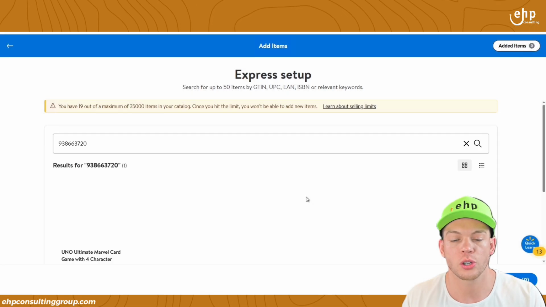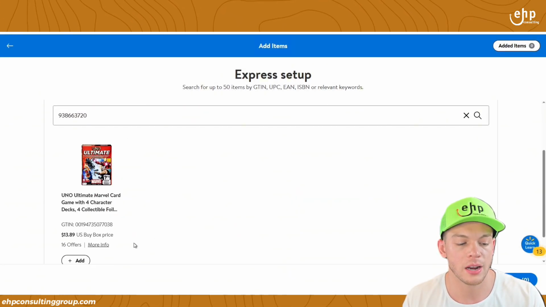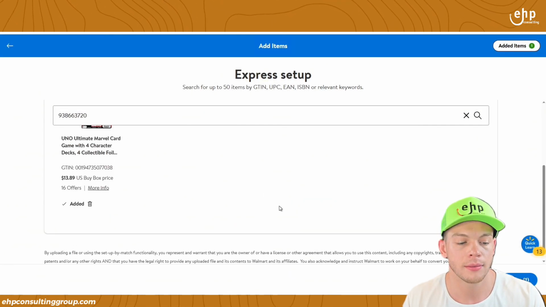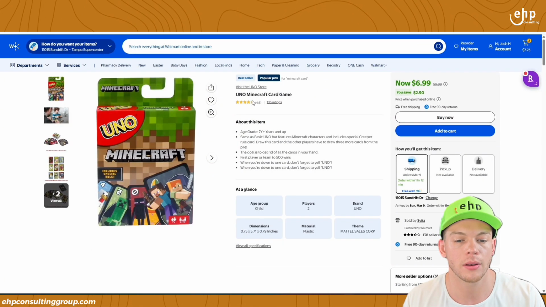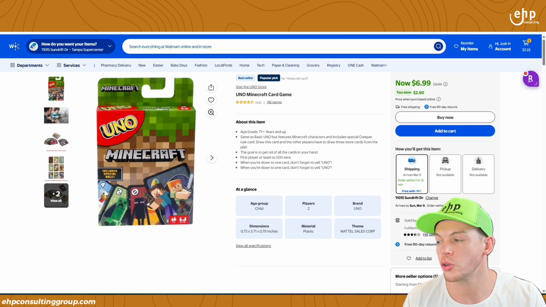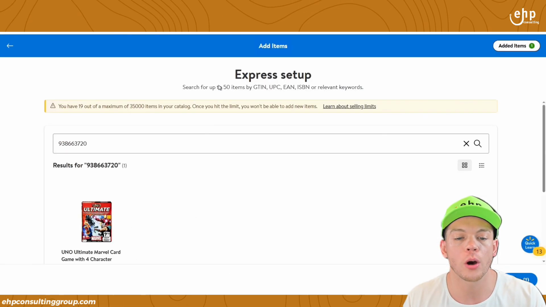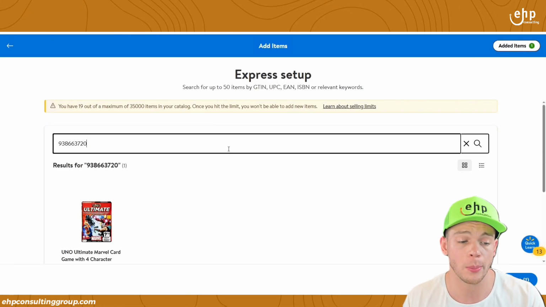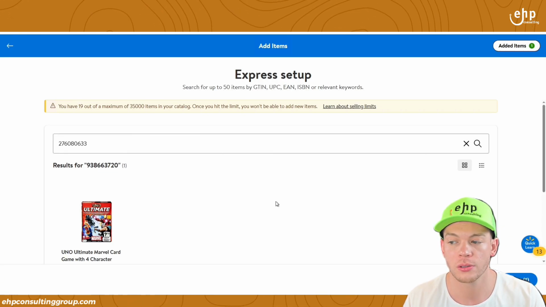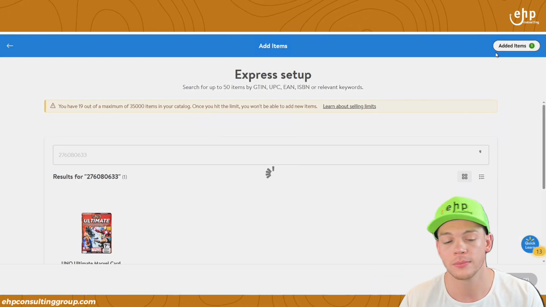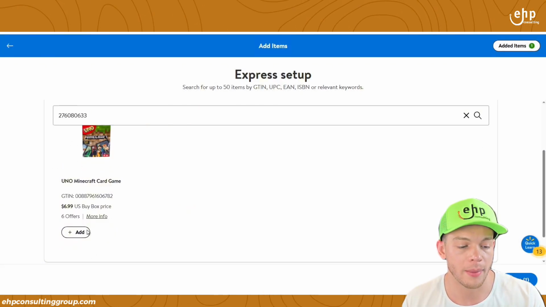And then we're going to wait for it to load and then it should show up right here. And you can click add. Right, now it's added. And now we're going to find the other one. Here's Minecraft. So this is great if it's already on Walmart, then it's super easy. So you can just double check if it's already on Walmart first. And again, we're going to click search. We've already got one added item. And now we found the Minecraft one, add.